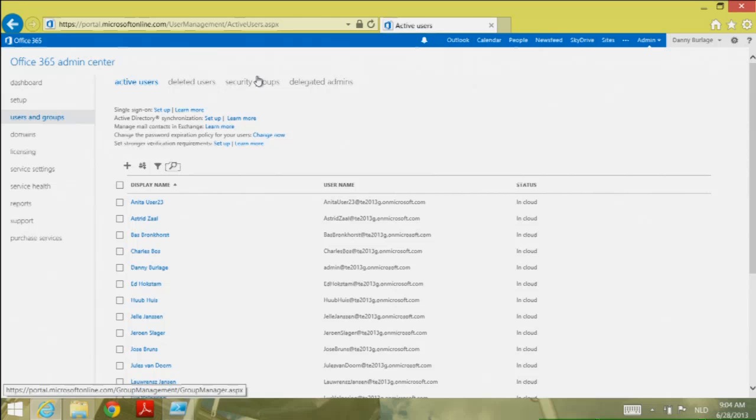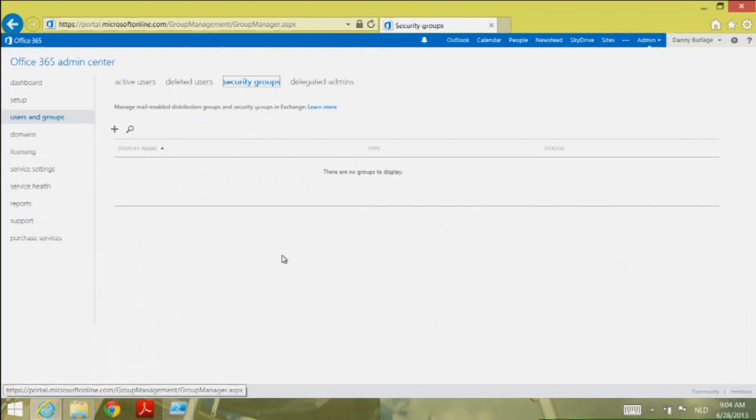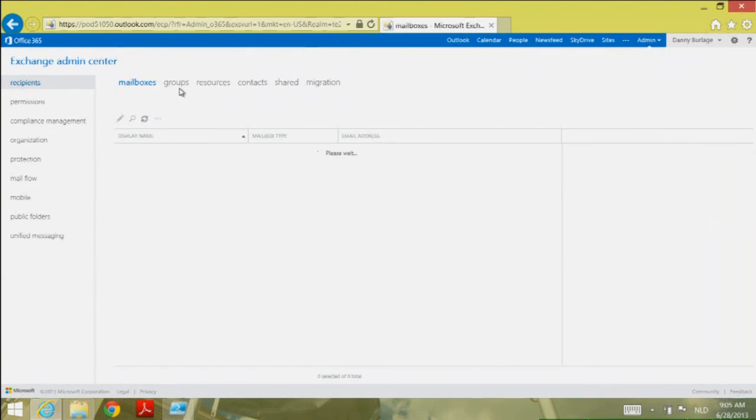So if you use your security groups through Windows Azure AD, they will not be mail-enabled. If you use Exchange Online to create those security groups, they will be mail-enabled. So this one is empty. Later on, it will show all the different groups. Also, within Exchange Online, if we go back, the groups, again, are empty.